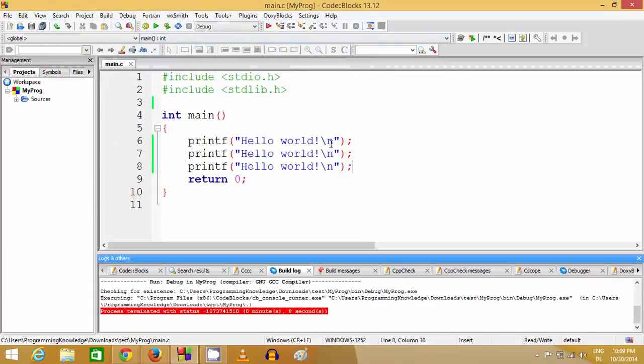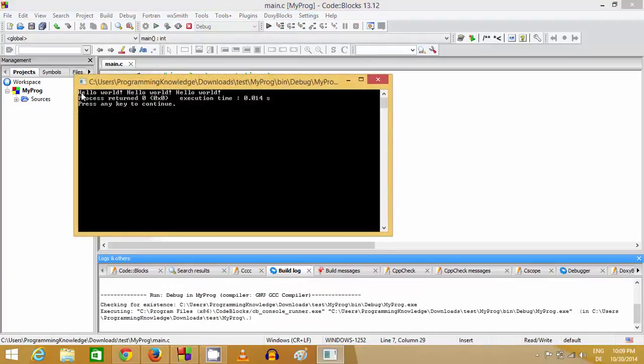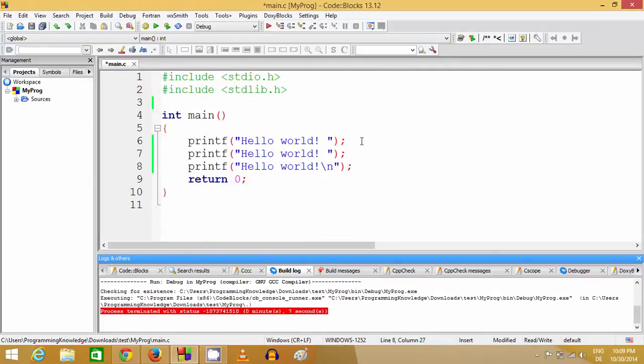But if you want to print this hello world again and again without any line break, you can just remove this \n. So I will remove this \n here, and then run my program, and I can see hello world is printed 3 times in one line. So this \n changes the line.